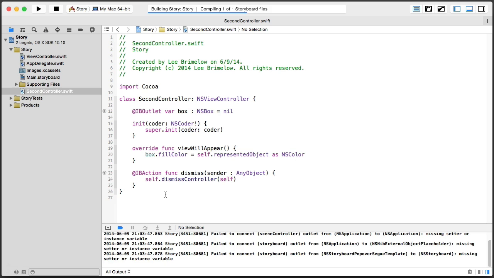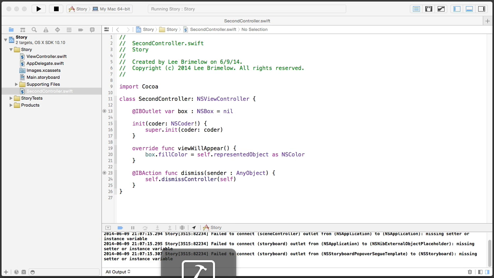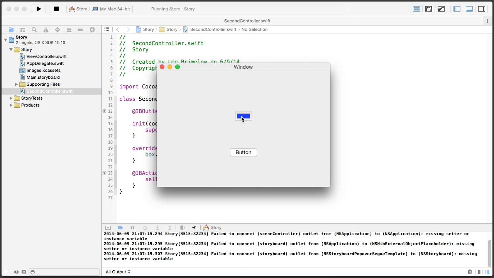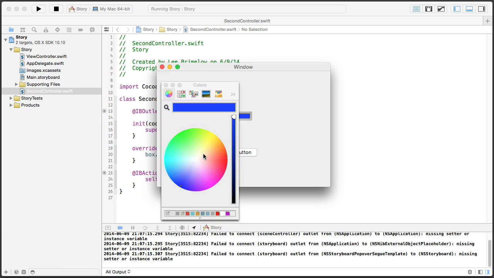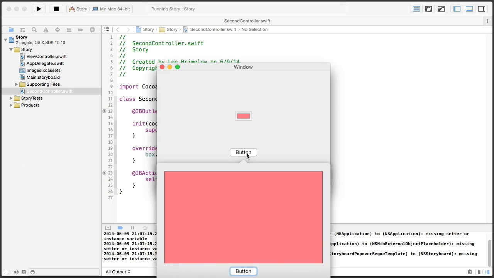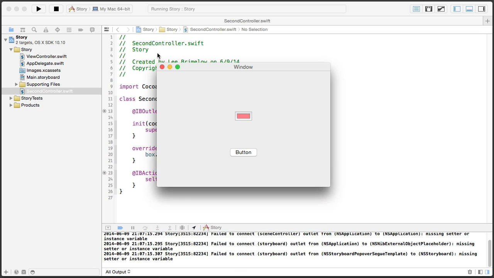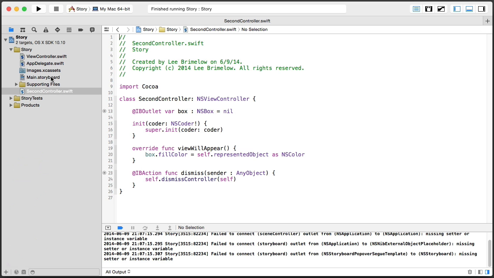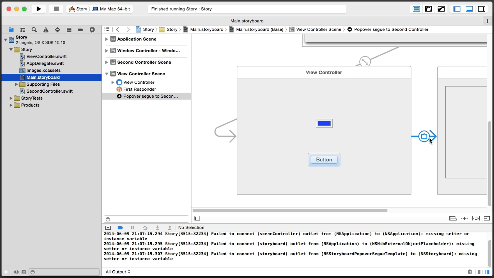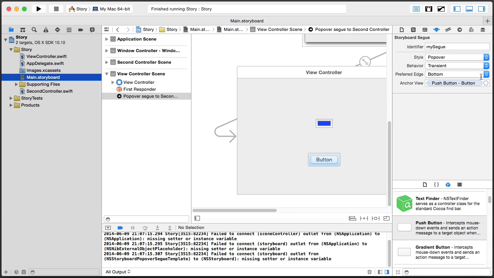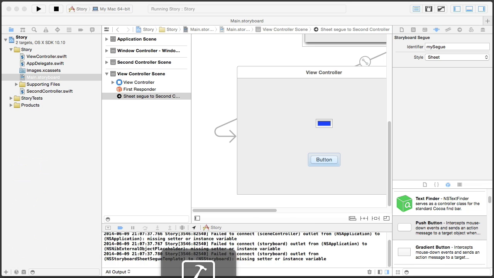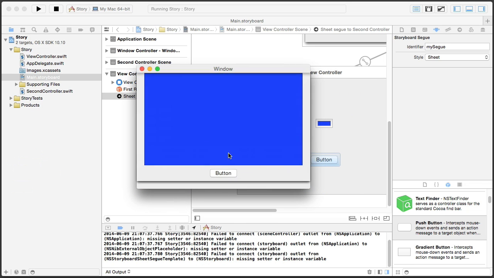So let's test the application. And here we go. Now let me choose a color from the color well, from the color picker, click button, and now we can see we still have that popover, so let me change it to a sheet. So we'll go to our segue and change it to sheet. Let's run that again. And there we go, click button.